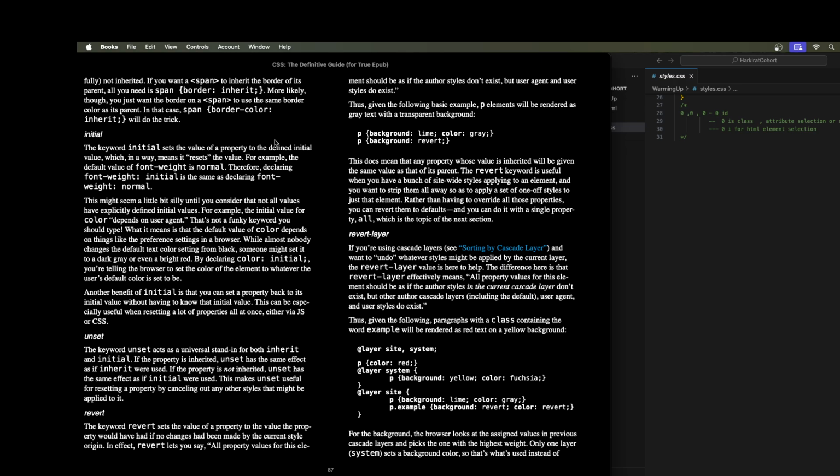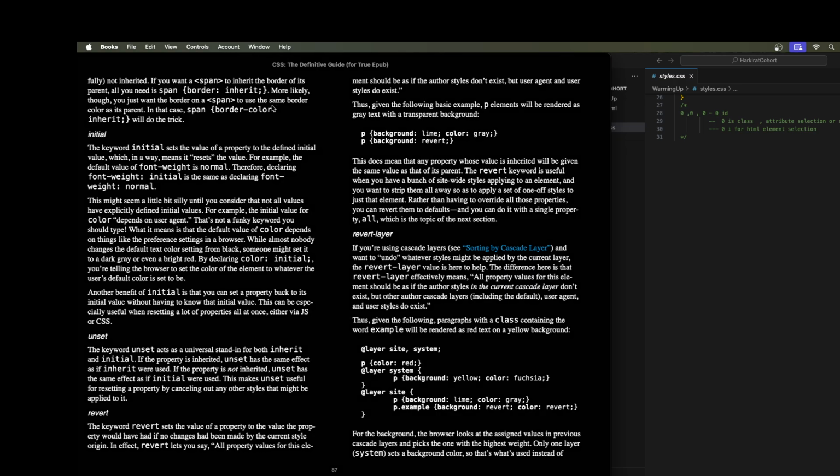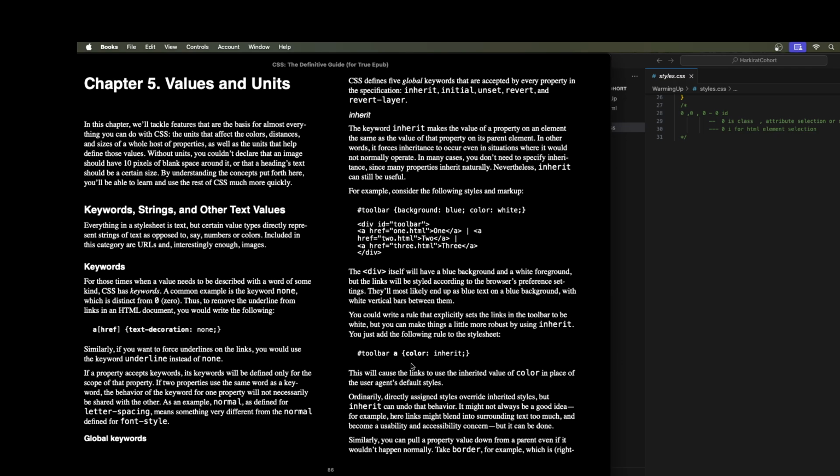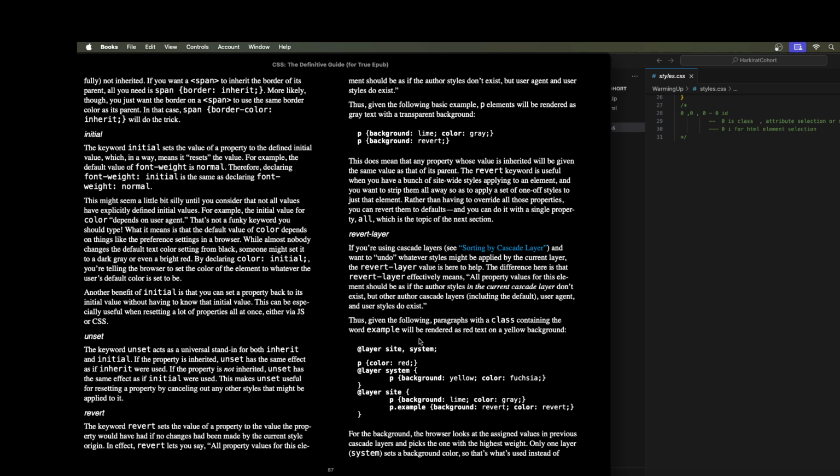Only if you want a span to inherit the border. So instead of inheriting all the properties, this gives us more advantage: you inherit only one specific property that you wanted to inherit. More likely, though, you want the border of the span to use the same color as its parent. In that case, on the span, just set the property to inherit.